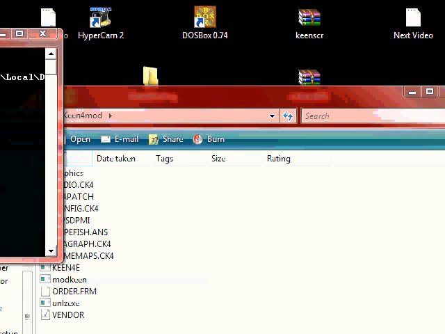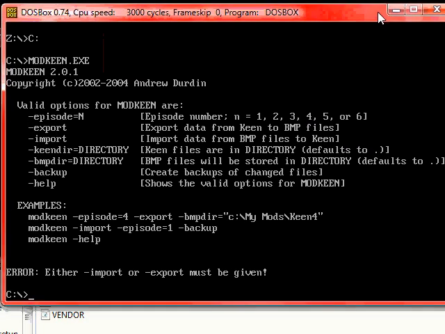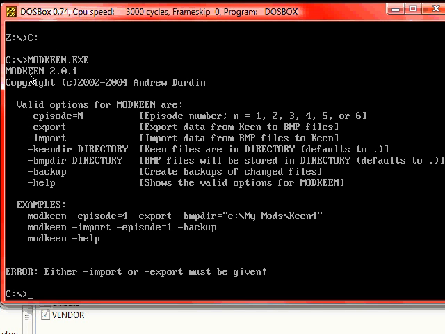We do that same procedure. It opens up DOSBox and gives us this whole schmeal here. It gives us ModKeen. I think the most current version is 2.01, at least that's the version that is supplied on the tutorial, by Andrew Durden. This guy is awesome. Without him, I don't know, you probably wouldn't be able to mod Commander Keen. So a big thanks to him.